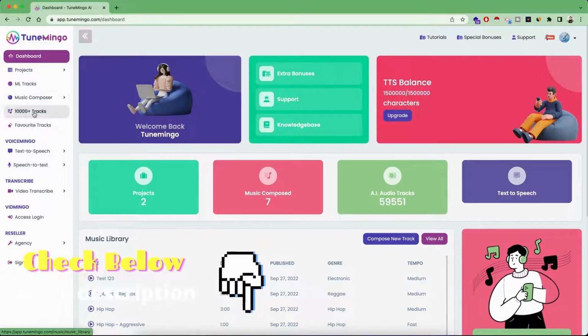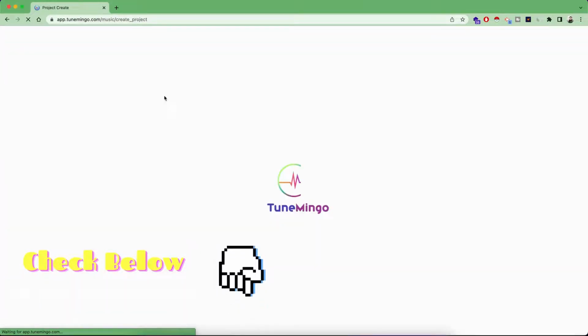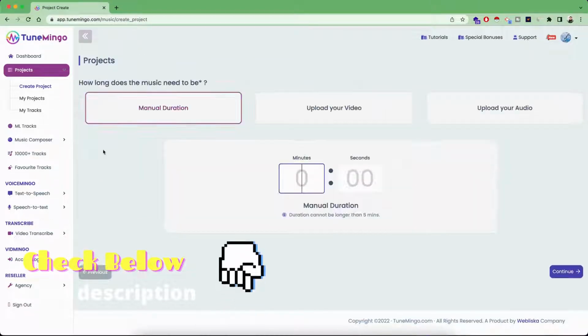This is the front end, from the dashboard to favorite tracks, and in order to generate a track we have provided you several different options, like creating projects, which lets you create up to 10 music tracks inside one particular project. So to quickly start, let's create a project, and give it a name. Let's say I'm going to take it as project 55. After that you have three options to choose from.